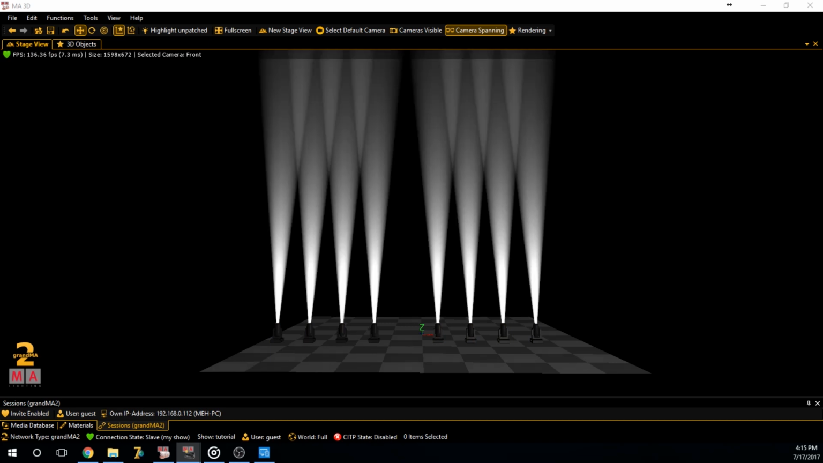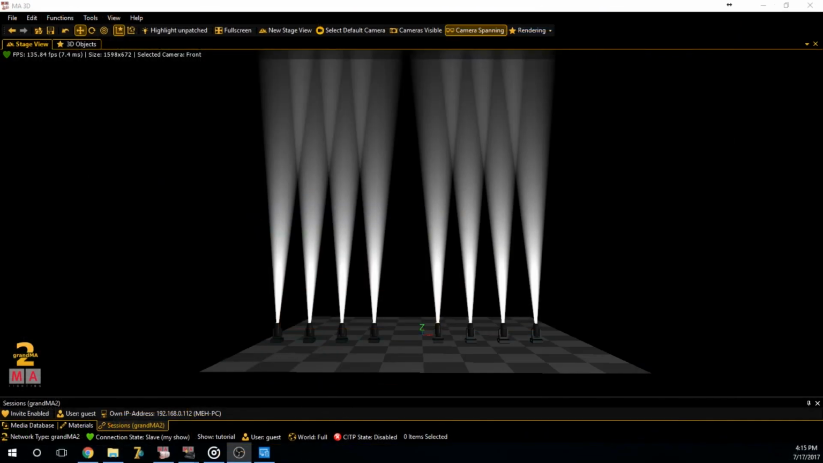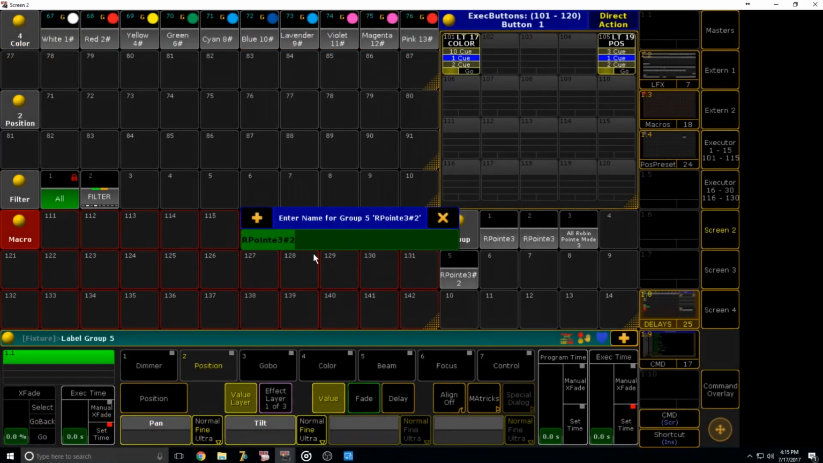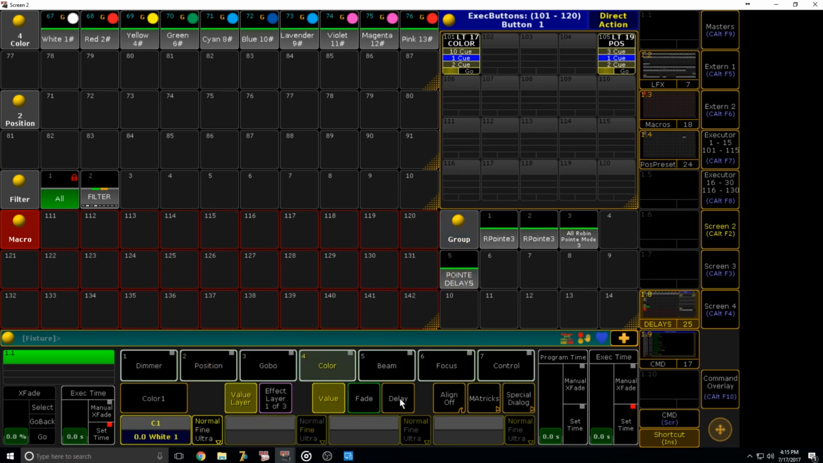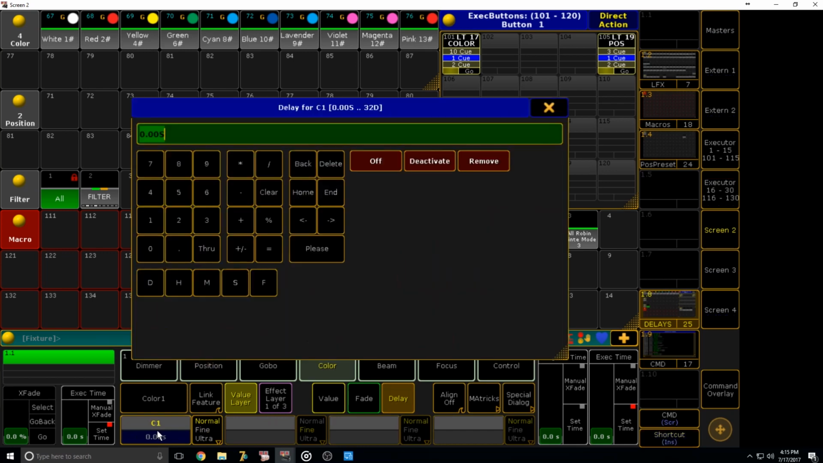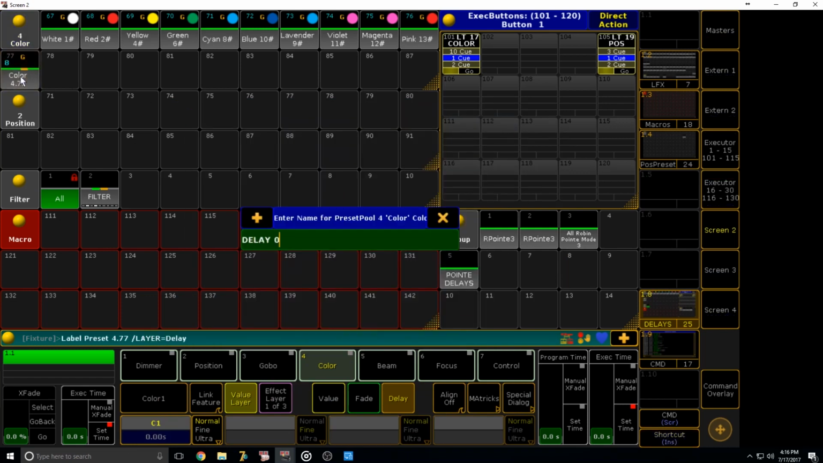So the first thing we're going to do is use this group as our pointy delay, and that's group 5. Now we're going to select that group, go to color, delay, and I'm just going to make 3. The first one's going to be 0, so that I can have 0. Store, and I'm going to name that delay 0.